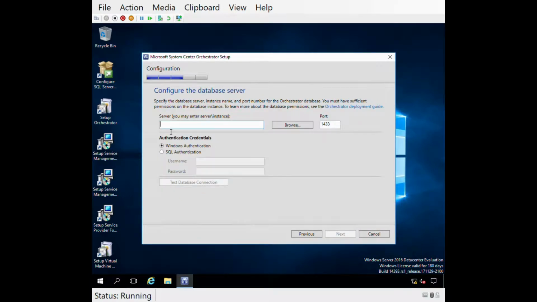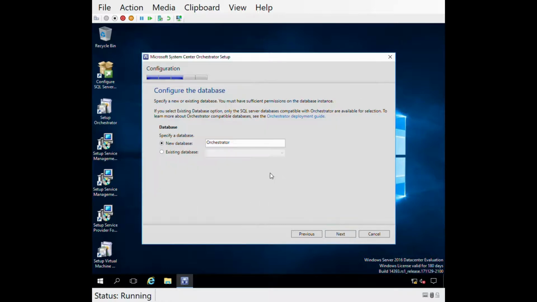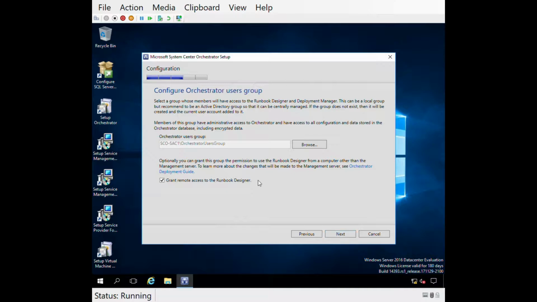And then here we're going to point it to the database server. So if you recall in the earlier part of this video, we did install a local SQL server. So I'm going to just go ahead and type in the name of the SQL server. Go ahead and test database connection. So database connection succeeded. Go ahead and say next. And then I'm going to go ahead and allow it to create a new database. So since this is a local server, I'm just going to go ahead and use the default name there. Go ahead and say next again.